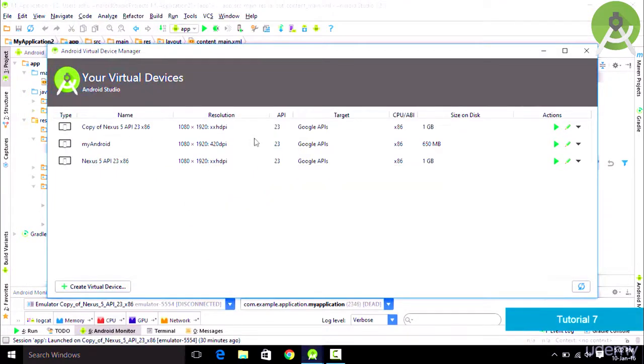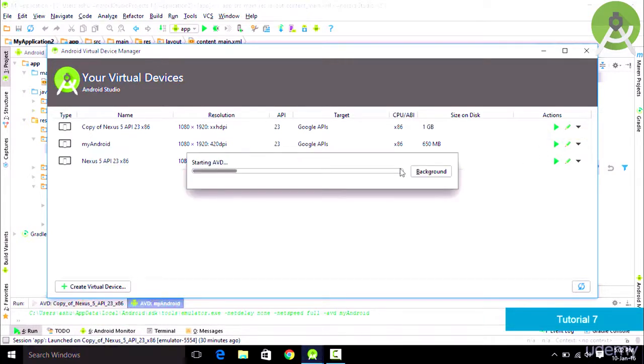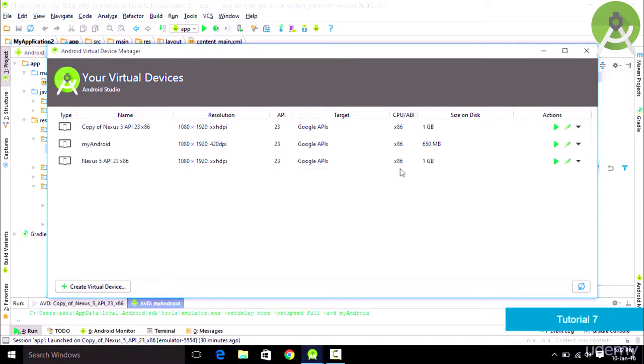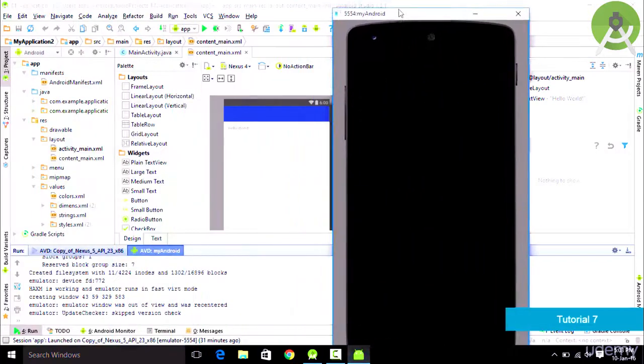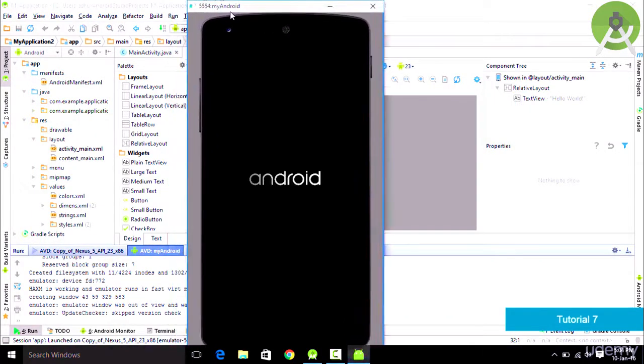Now as you could see, we have successfully created our own device, which is called My Android, and it has 650 MB of memory. Now in order to launch this AVD and emulator, we click this button. So it is going to start the emulator for us, and we could see our device up and running. If you create a new AVD, it is going to take up some time, and that is because it has to just duplicate the running of the Nexus 5 device from scratch. So as you could see, our emulator has started and our phone is booting up. This is the name of our device, which is My Android.